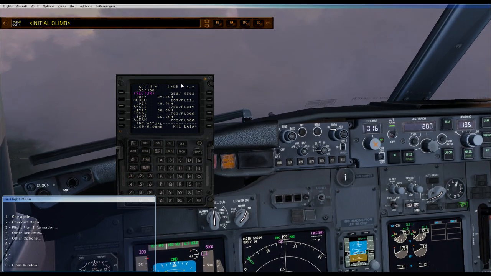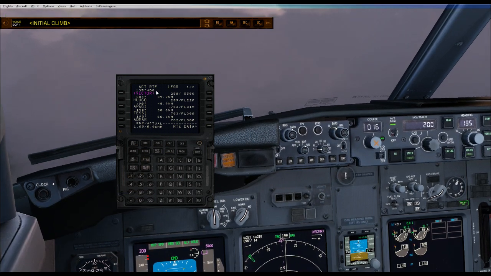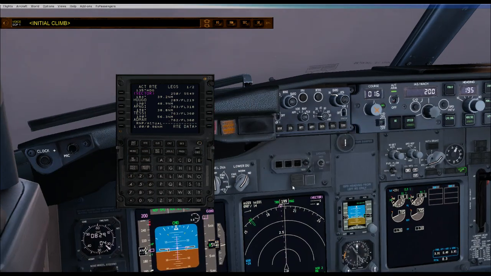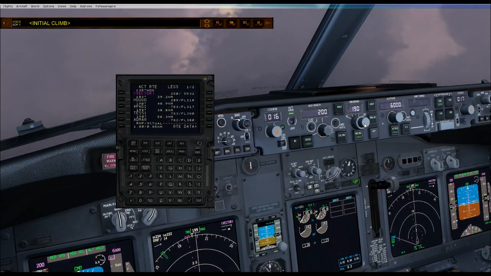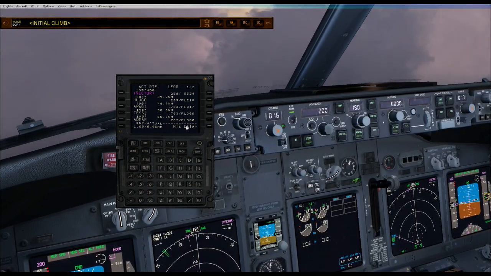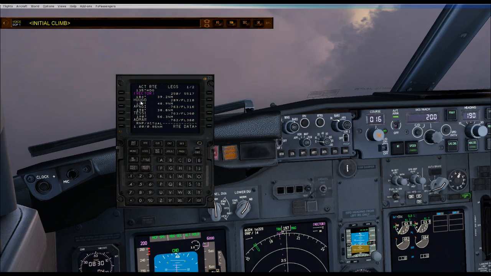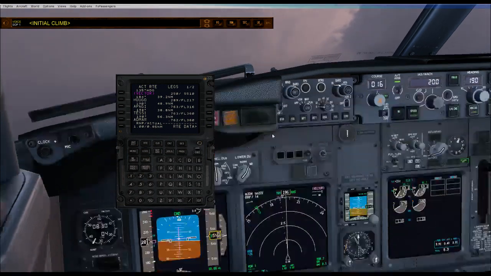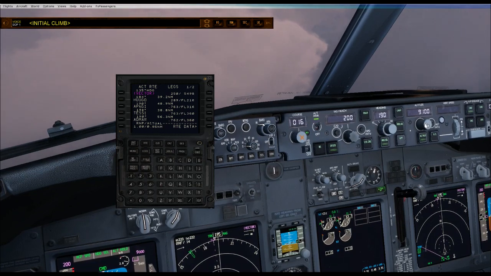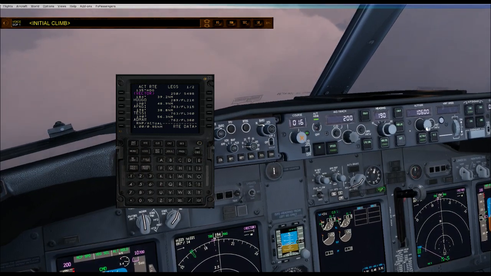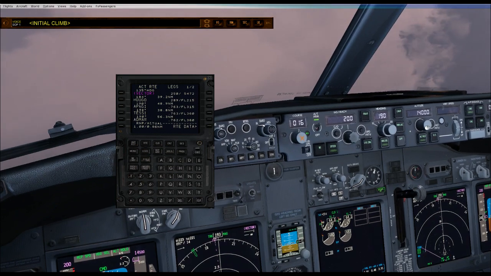Alright, so we're up now. We just gotta wait until they say something. Say again, Qantas 785. Turn right heading 190. Right turn to heading 190, Qantas 785. Climb to flight level 240. Climbing to flight level 240, Qantas 785.